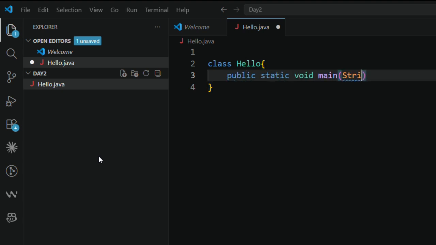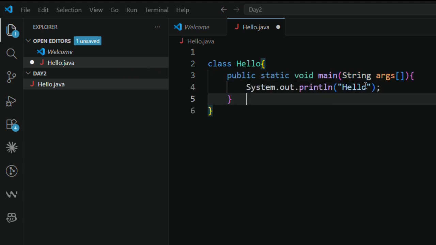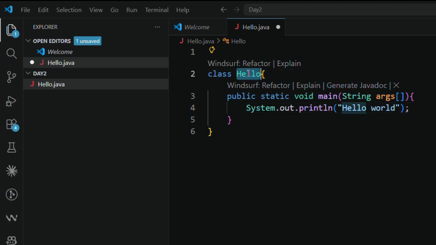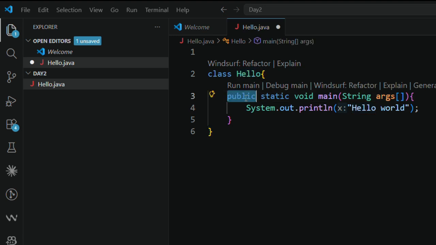Let's understand the code. The class is a keyword used for declaring the class. Without a class, we cannot write the program in Java. In the latest version, we can write without a class also. Hello is our class name, which is given to the class. It is recommended that the class name and file name should be the same.